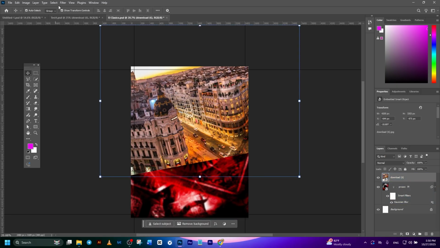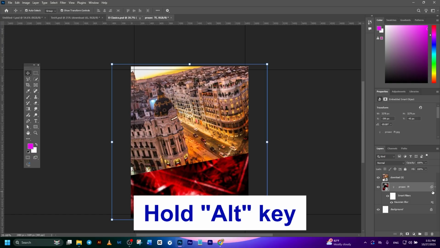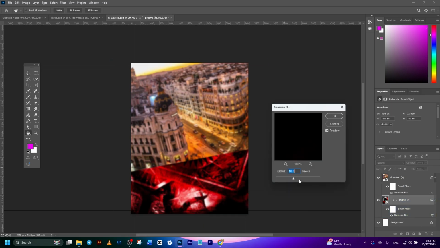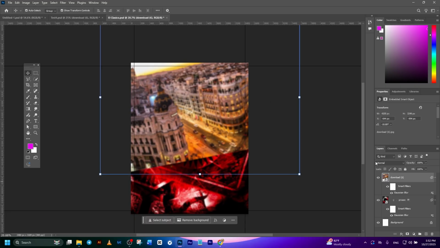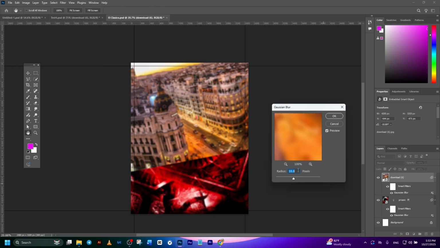I don't need to go to Filter again. I just copy from the previous background. To copy, you just hold the Alt key and drag it to the layer you want. The previous background is 10 pixels of blur, but for this background I need only 5 pixels. So to change it, just double click on Smart Filter and put 5 pixels and OK.